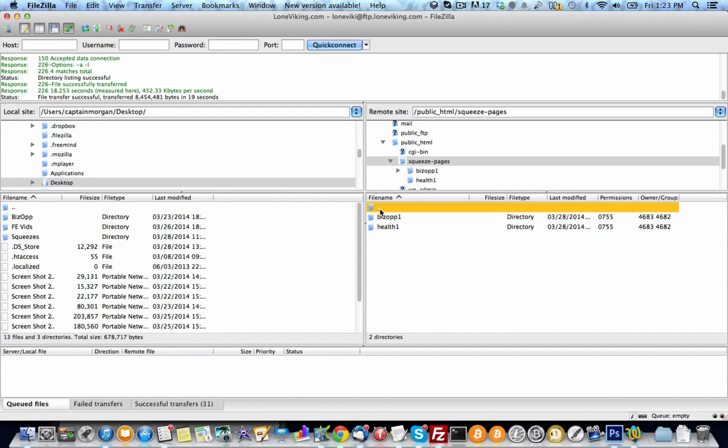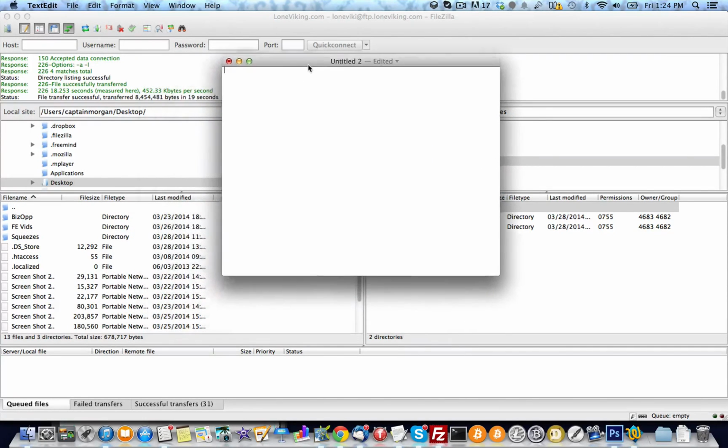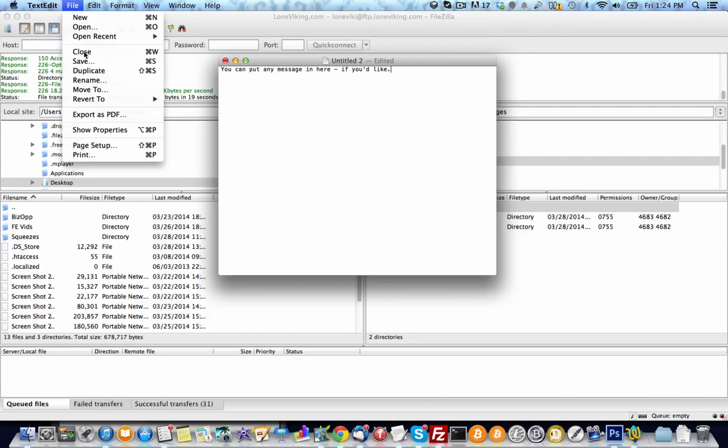Anyway, now I want to show you really quick, follow along with me here, how to kind of semi-protect your directories. So we're going to make a new file. Just open up Notepad if you're on a PC, or TextEdit if you're on a Mac. You can put any message in here if you'd like, and it'll show up on your index page once it's pulled.